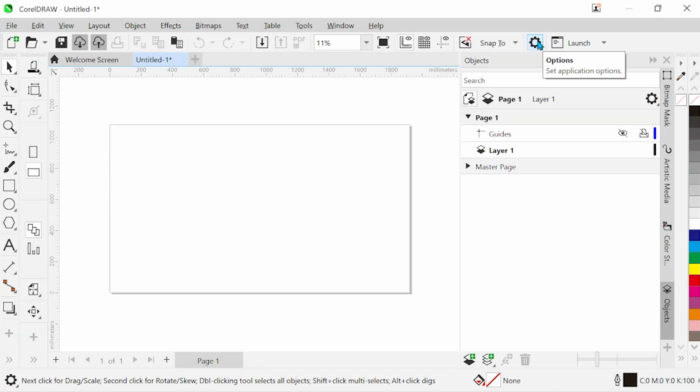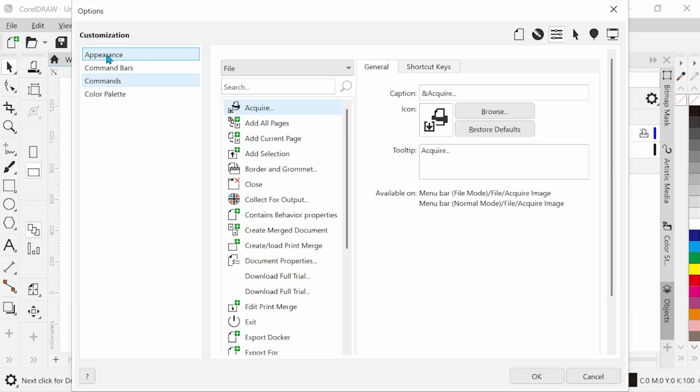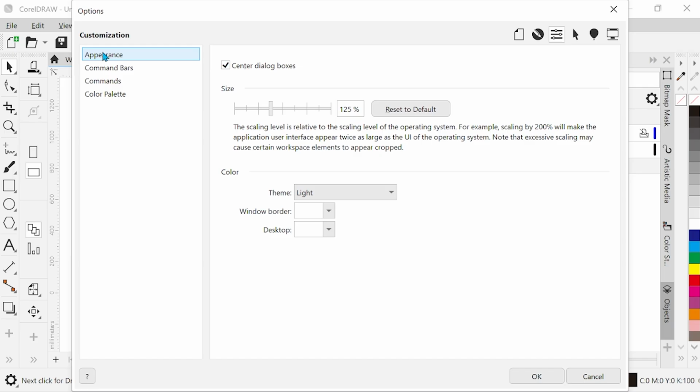For the second method, click the Options icon on the top menu to access the Settings panel directly. Select Customization from the Options panel to open the Interface Management section. Click Appearance to open the Interface Appearance settings and check the current display scale. If needed, click Reset to Default to restore the original scaling settings.